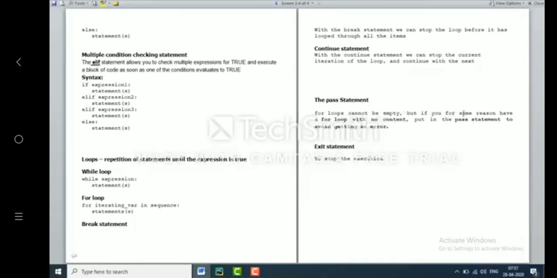So a for loop cannot be empty, but if you for some reason have the for loop with no content, then you can make use of the pass statement.